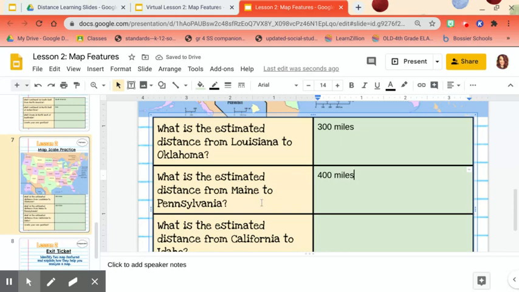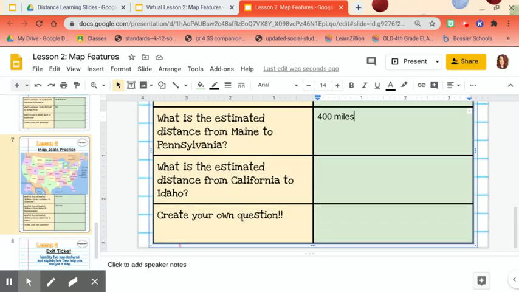And you can make an estimate. Is everybody's answer going to be the same? Definitely not, but this is just a way for you to practice using a map scale to estimate distance from one place to another. I want you to do this last question on your own and then create your own question of a distance with a map scale and answer your own question.